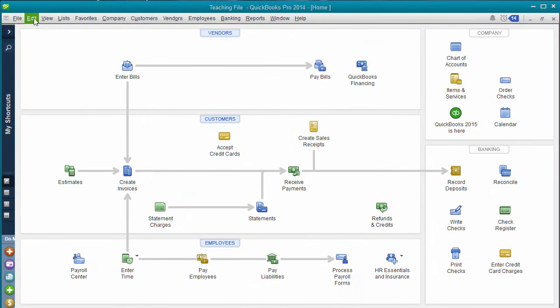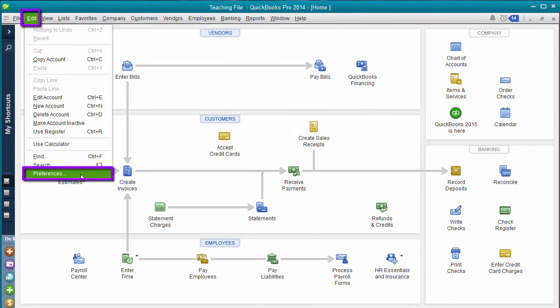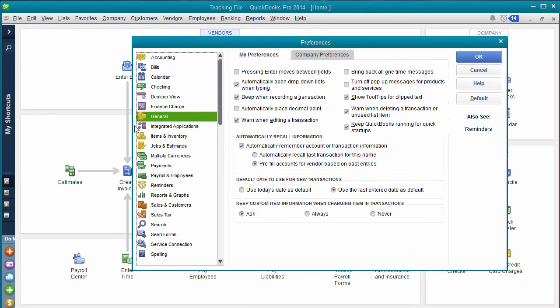Okay, so now you're looking at my computer screen, and I am going to go in. I'm on the home screen right now. I'm going to go under Edit, Preferences. We're going to go down to General on the left. And then you'll notice under My Preferences, so the difference between My Preferences and Company Preferences, My Preferences belongs to whomever is currently logged in when setting them up. So if you're the only person using your QuickBooks, that's fine, but if you have multiple users, each person can set theirs up on their own.